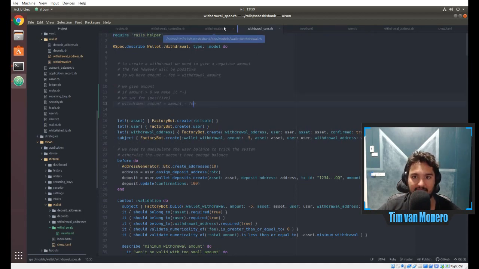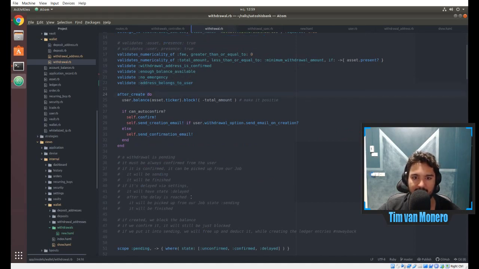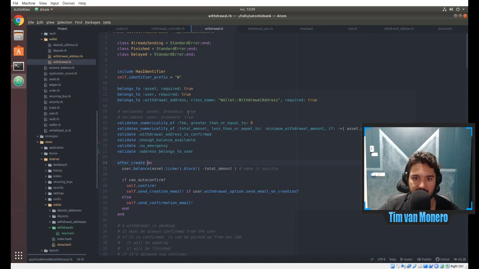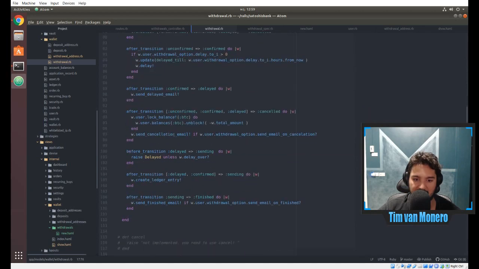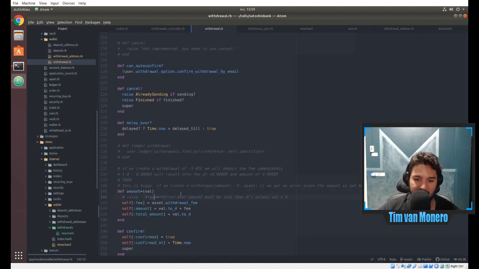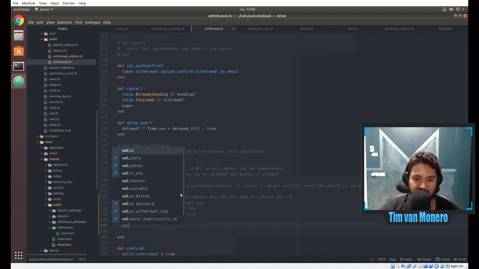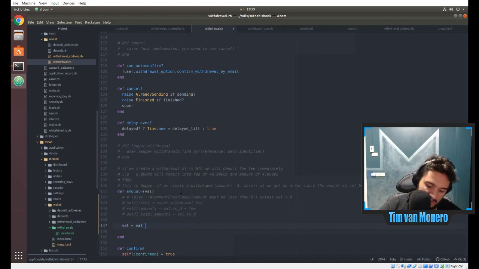Okay, let's implement this, because I don't like the way we did this, man. I don't know who wrote this shit code. So what we can do is, the fee is greater than or equal to 0. That's okay. The total amount is less than or equal to minimum withdrawal amount. I guess that is correct. And when we actually make the amount of val here, what we can do is val is like val times -1 if val is greater than 0, and then we just go super of it. Okay, we can do that.